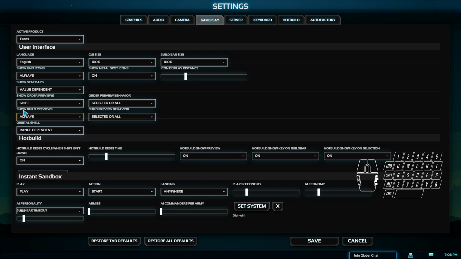It's for buildings, I'd say shift is better if you're experienced, always is better if you're new, because then you're gonna be able to see what's what, everything that's being queued. If there's conflicting stuff, you can tell the party easily, etc. Here, select on both. This is just noob friendly. You can adjust this later on in your gameplay if you don't like it, but I recommend leaving it to selected or all. Orbital show, range dependent.